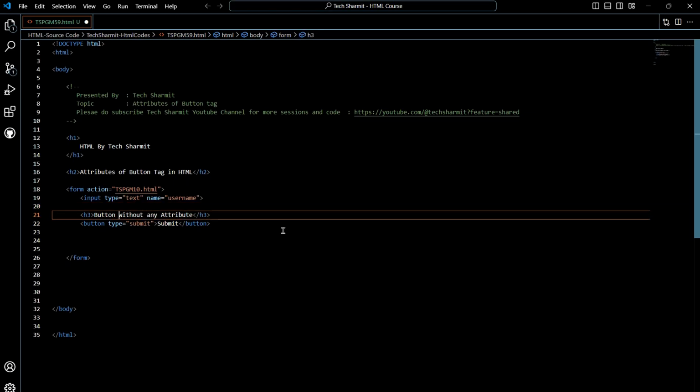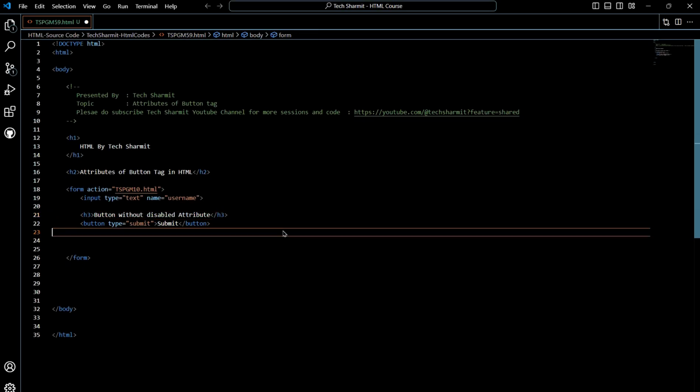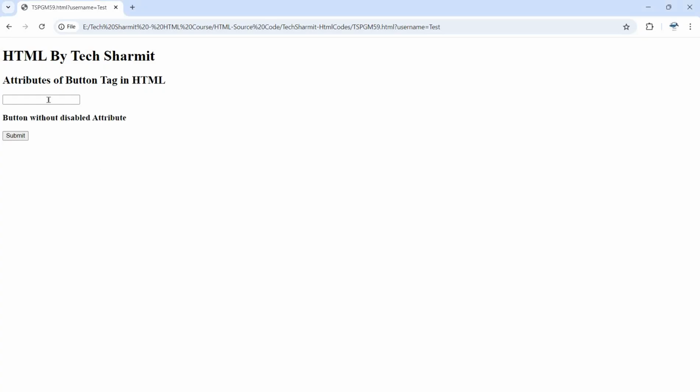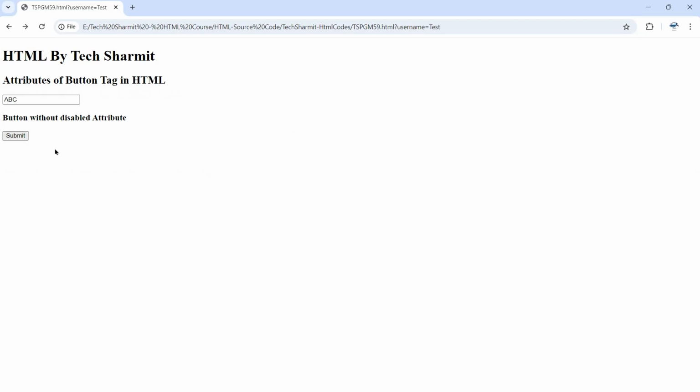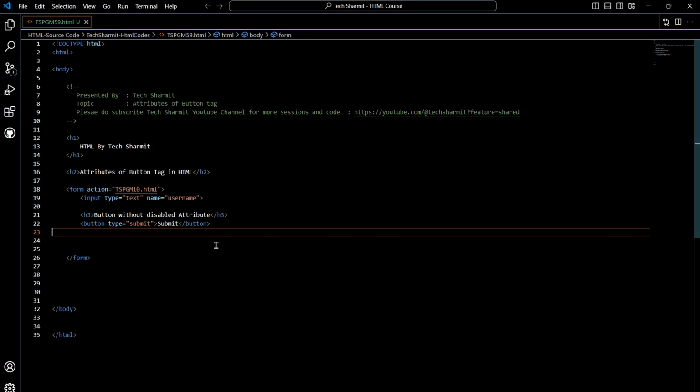It's better to write here button without disabled attribute. Okay, so it will give you a clear picture. Fine. Now let's save it and refresh the browser. So now what you can see, if here I write for example ABC and click on submit button, it will take my data to the next page and you can see username is ABC. So this is the button where we are not using disabled attribute.